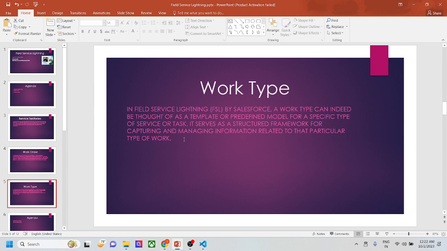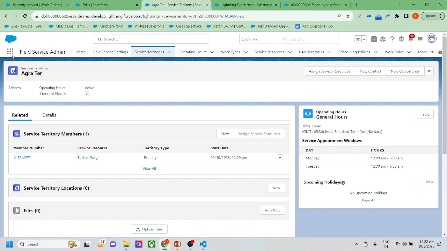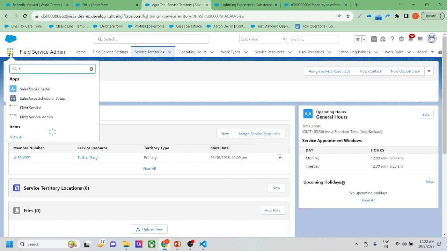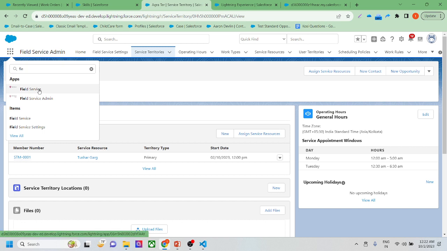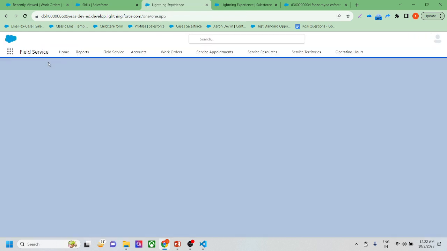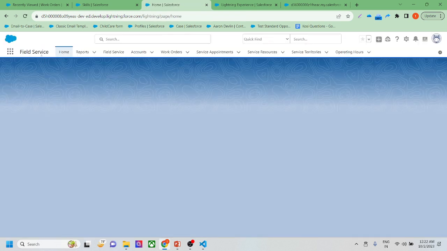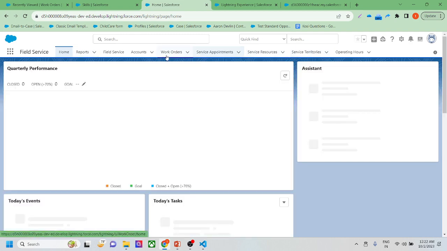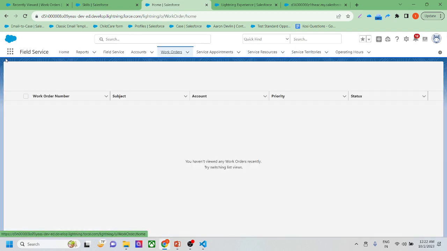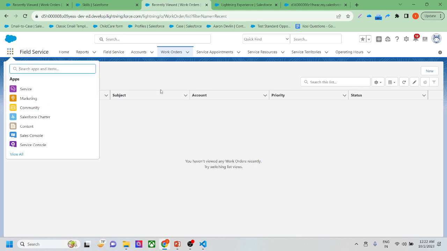I hope everyone is clear. So let's come to the demo part. Let me go to the field service app. Yeah, so for work type, we need to go to the field service app. We don't need to go with the field service admin app. So here we can come to the work order, and let me first create the work type.